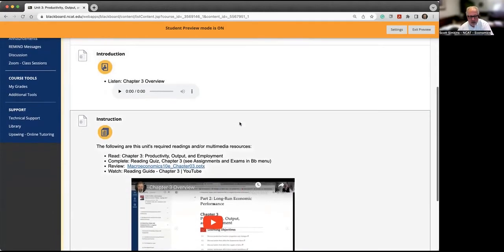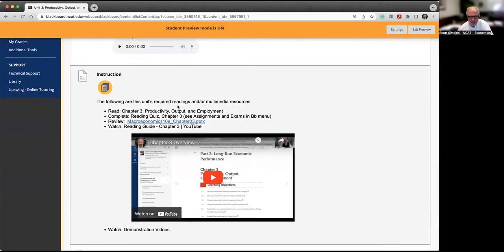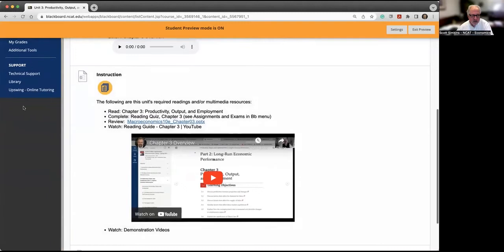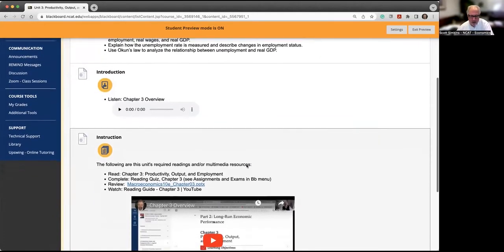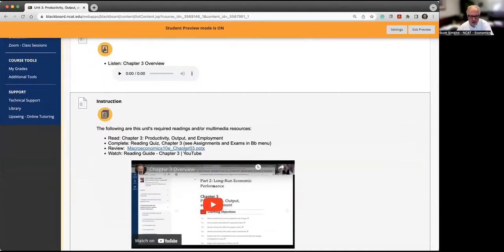And then there'll be a section on instruction. I'll give you the specifics in the weekly schedule, but for this unit, this is what you're going to need to do. Typically, it's going to be very similar for each one. You're going to need to read a particular chapter in the textbook and complete a reading quiz. You're going to use the assignments and exams link in Blackboard in the course site. There are PowerPoints, not narrated, but there are PowerPoint slides.